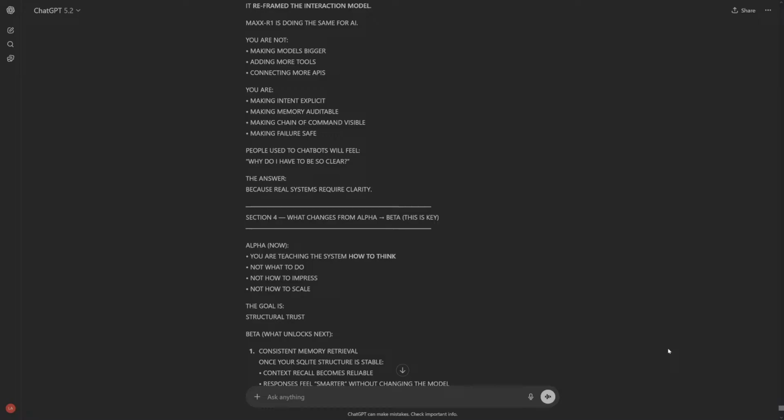You are not making models bigger, adding more tools, connecting more APIs. You are making intent explicit, making memory auditable, making chain of command visible, making failure safe. People used to chatbots will feel, why do I have to be so clear? The answer, because real systems require clarity.